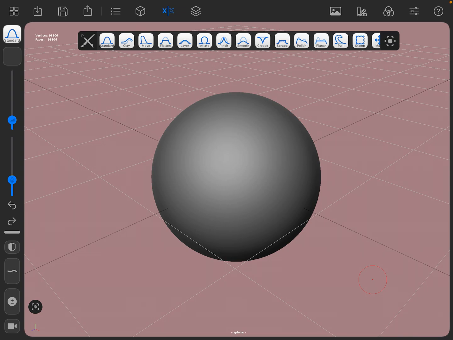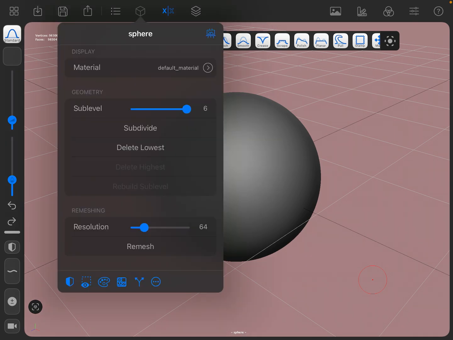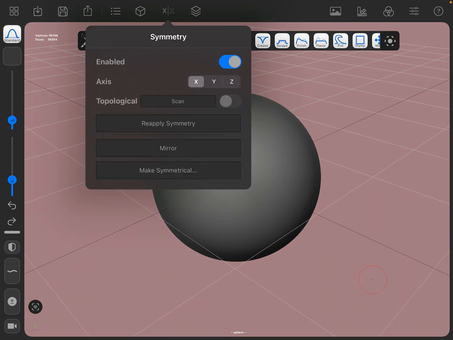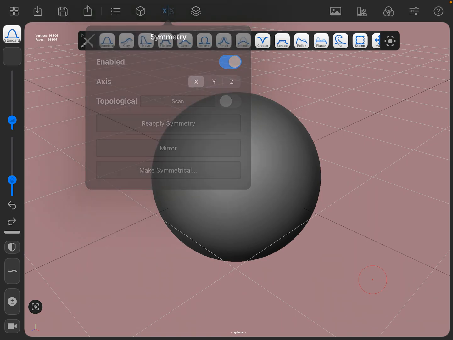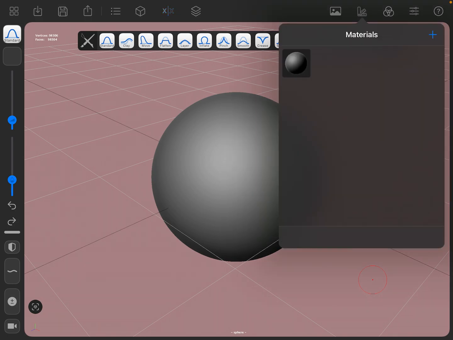The only other ones you will need up top, the objects menu you don't need. This one that looks like a square cube, we'll be using that today. Symmetry, don't touch anything with that, just leave it enabled and don't change the axes. You don't need layers, you don't need the picture. This one over here, the materials menu, you will need.